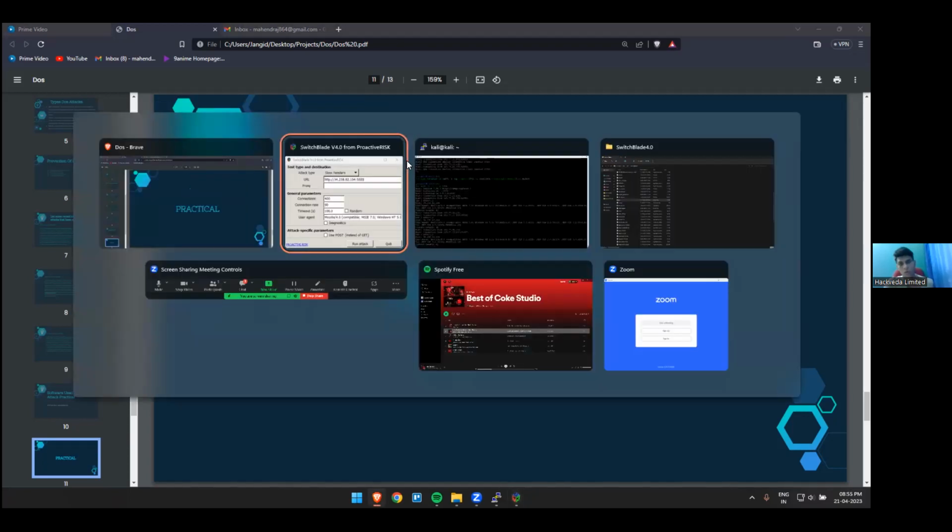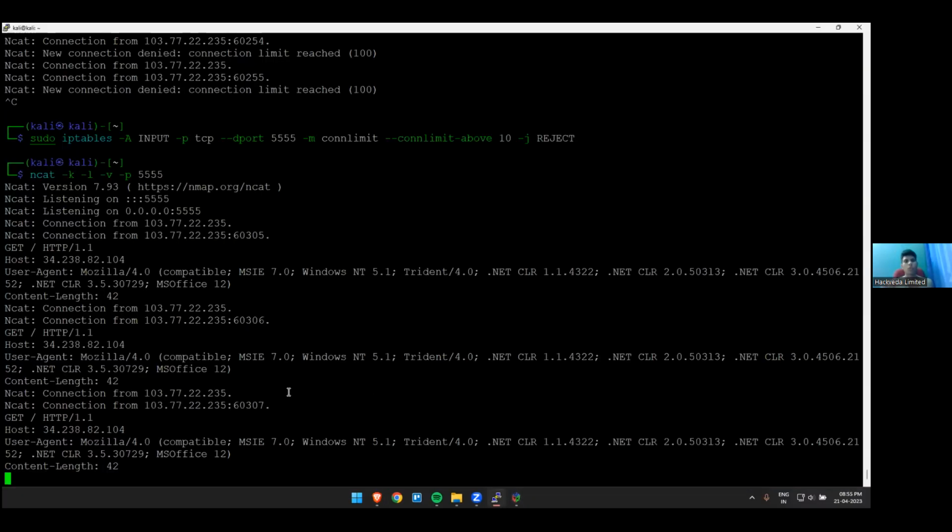So you talked about what DDoS is. You went over how to avoid DDoS attacks and some attacks that happen. You gave us an example of a DDoS attack as well. You used Switchblade 4.0. Are there any other software that you can use for a DDoS attack?